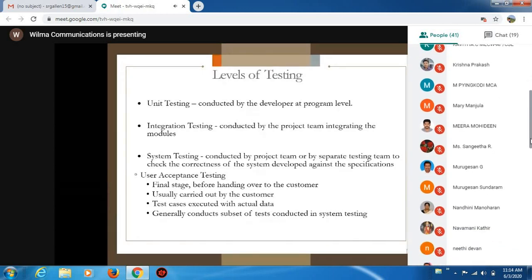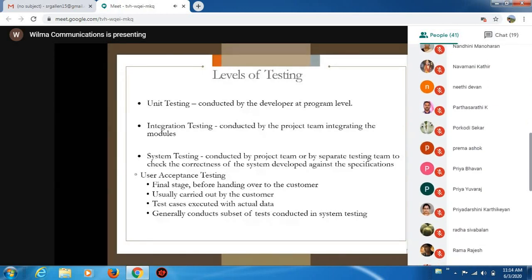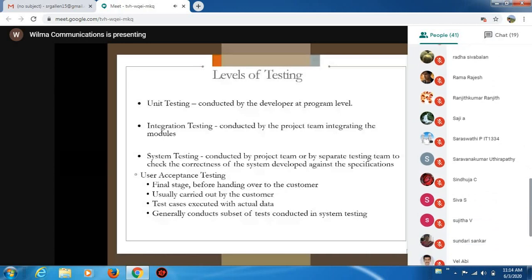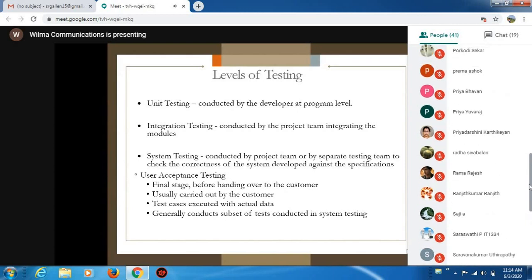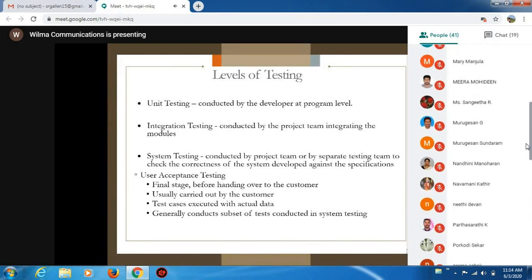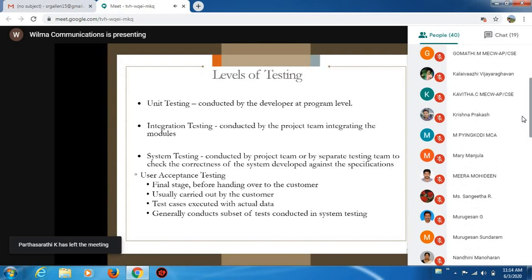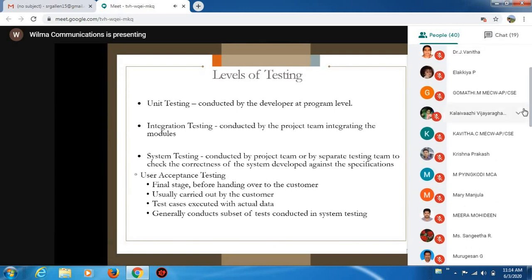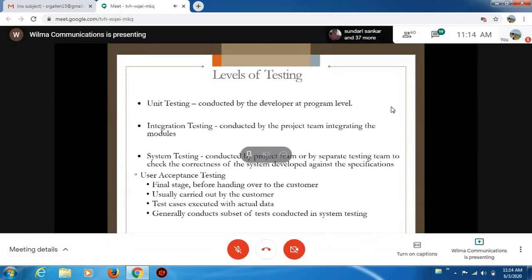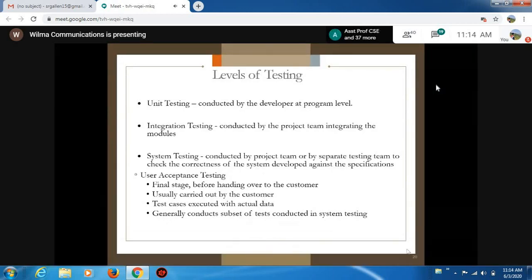So if you want to validate and verify any developed application, we have to follow this particular methodology. We have to start with unit testing, then go for integration, then system testing, and finally user acceptance testing. This is also called software testing levels, or different testing stages. If you want to test any developed application systematically, we have to follow these stages.